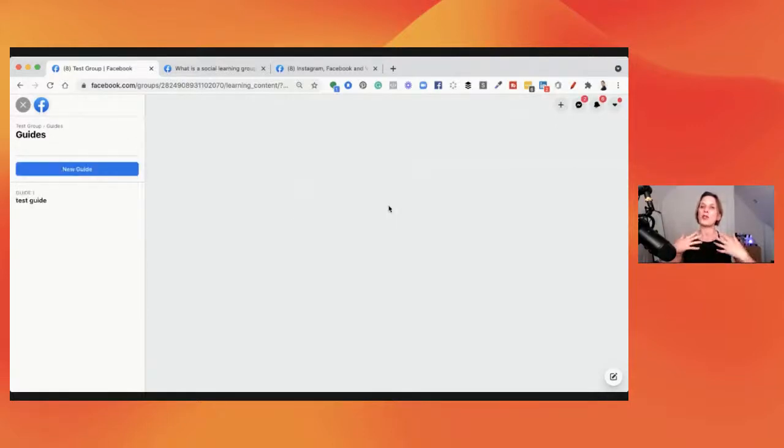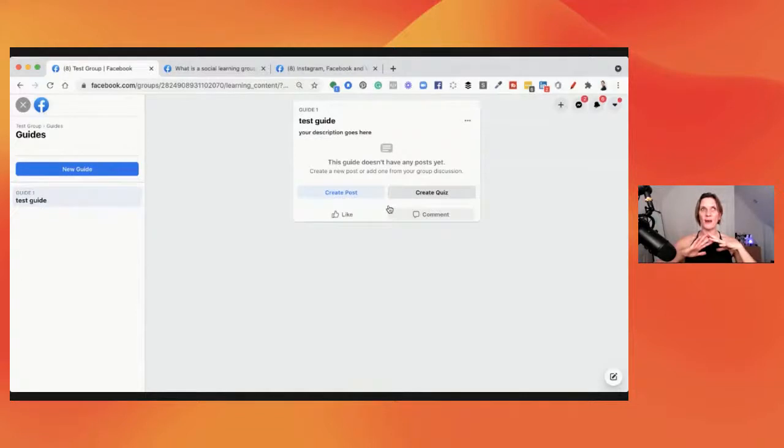So now what's happened is that you've created the guide. This is like the base frame for your actual guide. So that's sort of like the base frame.